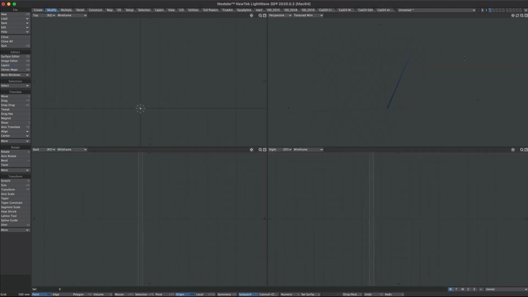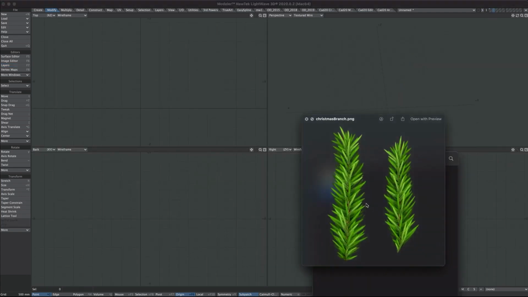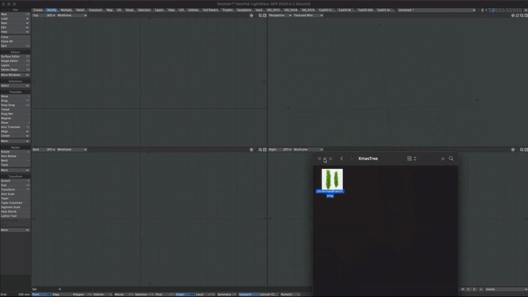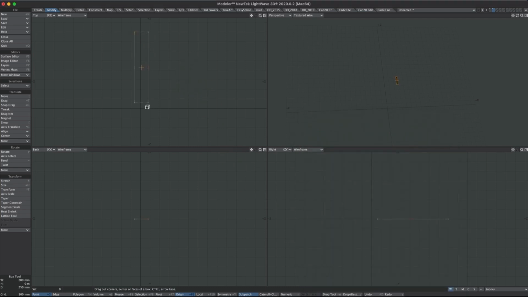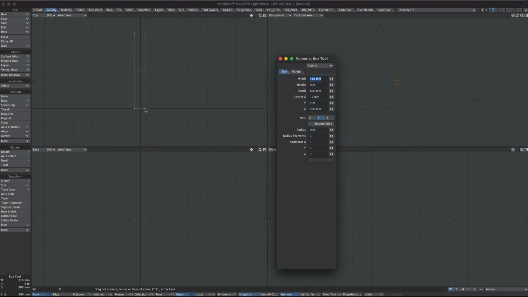Great. We'll create a new layer and we're going to put a branch in here. Now I have a PNG on a transparent background that has our branch leaves on it, and we're going to be using this. We'll drag that into the window. I'm going to draw out a box here and I'm going to make it 1 meter deep. So let's just check that, 1 meter, that sort of width, but I'm going to give it 2 segments.